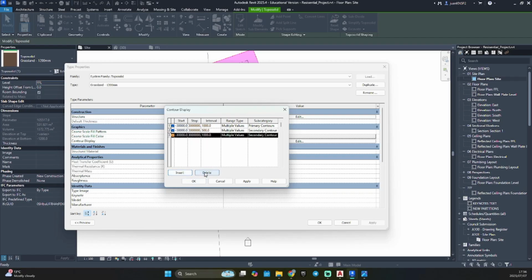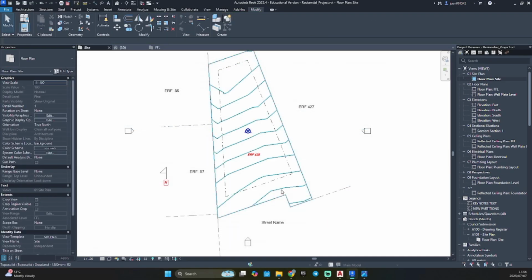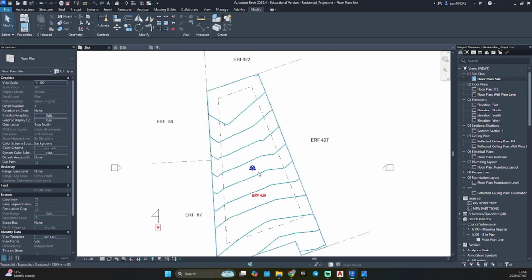insert more contours. So just to show, if we go interval 200, 400, apply and OK, apply OK, and there we have it.